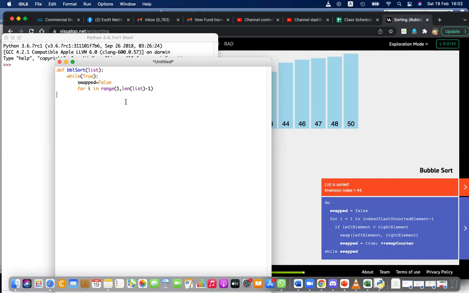Then while True, swap False, for i in range. So here list, let's say lst, right? List is a keyword, otherwise it will give the wrong answer. For i in range, this.